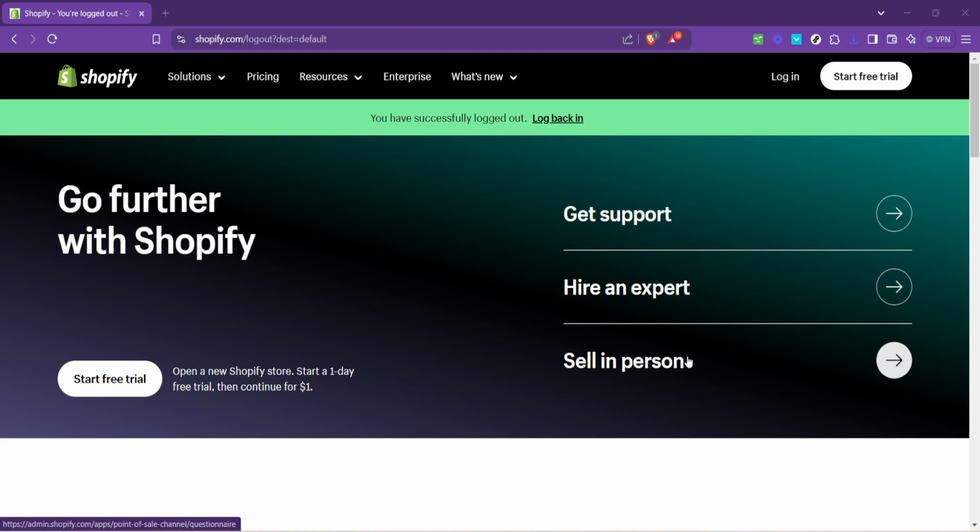First things first, we'll need to navigate to Shopify's website. Type in Shopify's URL into your browser, and you'll be greeted with the home page. This is where your adventure begins. The interface is designed to be inviting, so don't feel overwhelmed.